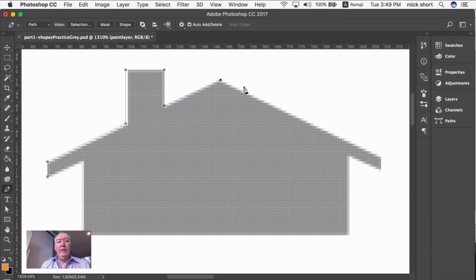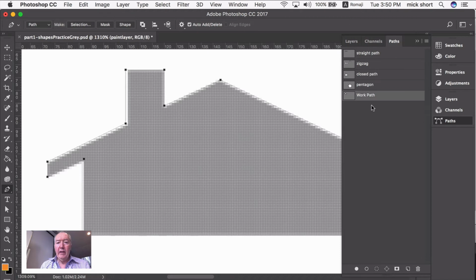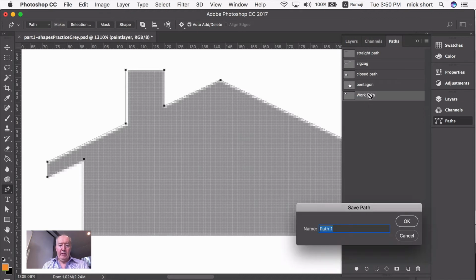Angles, it'll give you a perfect 45 degree angle too. But you can shift click for the verticals and horizontals, and they will give you absolutely vertical and horizontal lines. Okay, so we've made the little house shape, and let's just make sure we're in the right layer. We're in the right layer for painting. Let's go to paths. Just double click on it, and we'll call it house 1.